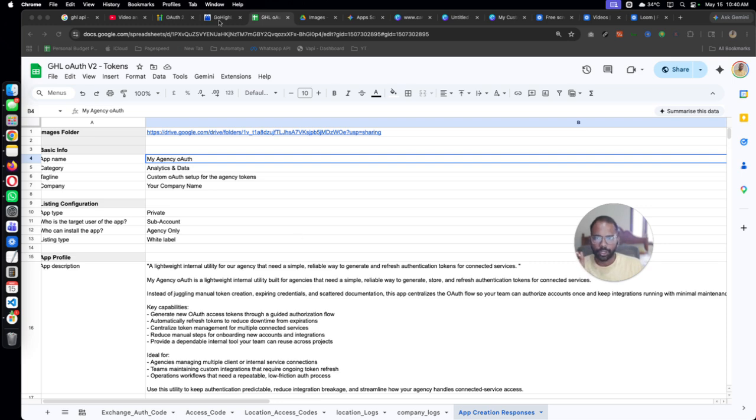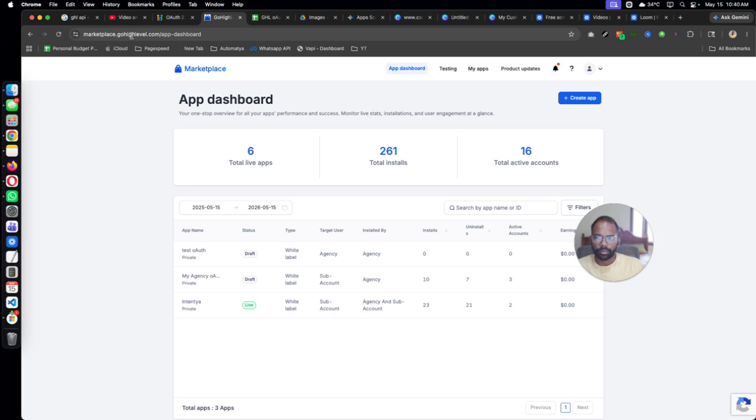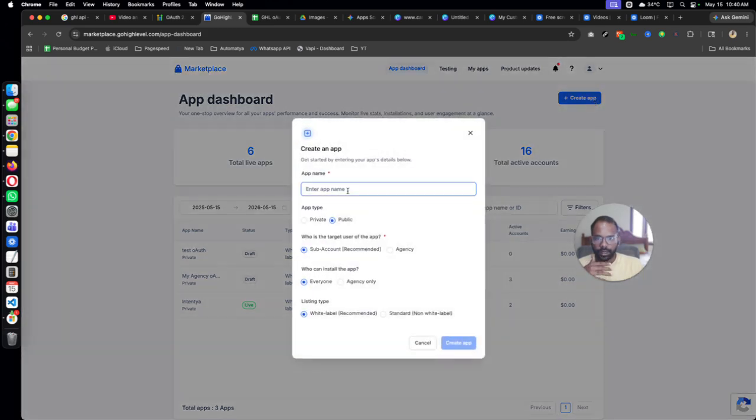First thing you need is to go to marketplace.gohighlevel.com and sign up as a developer. It is going to take some 2 minutes. Once you are in the dashboard, you will see something like this. You should be in the app dashboard. Click on create app, and then app name.